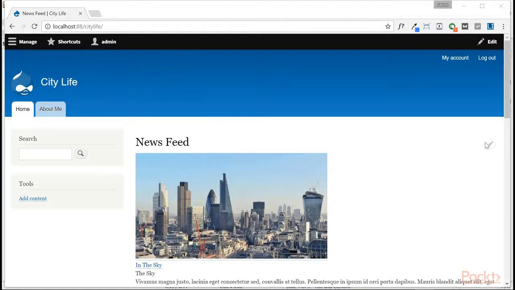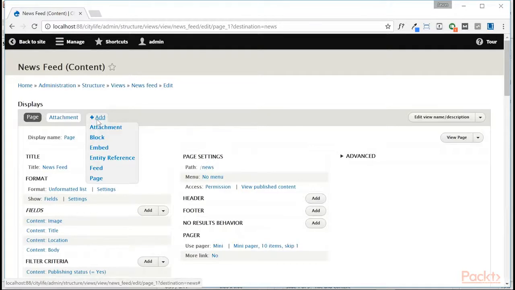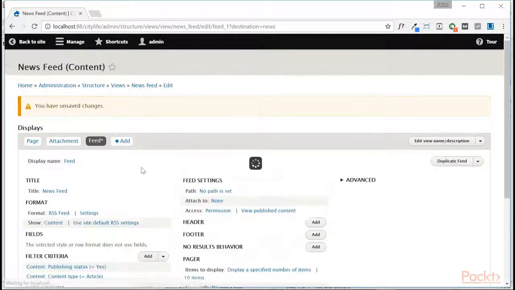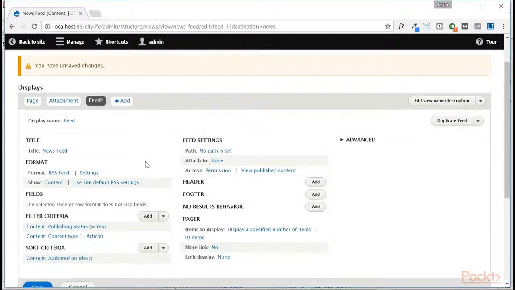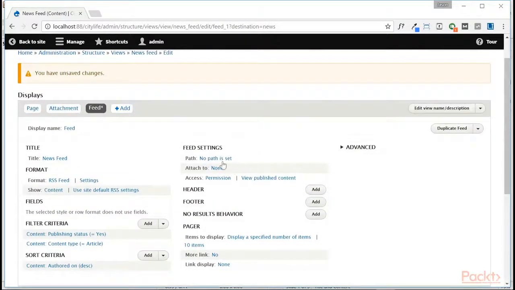So in order to do that, we're going to click this little pencil icon here, and we're going to go in and edit our view. Now we're going to add another display to this view, and this time we're going to add a feed to our view. Now what this is going to do is use the RSS settings from our content type to output an RSS feed.